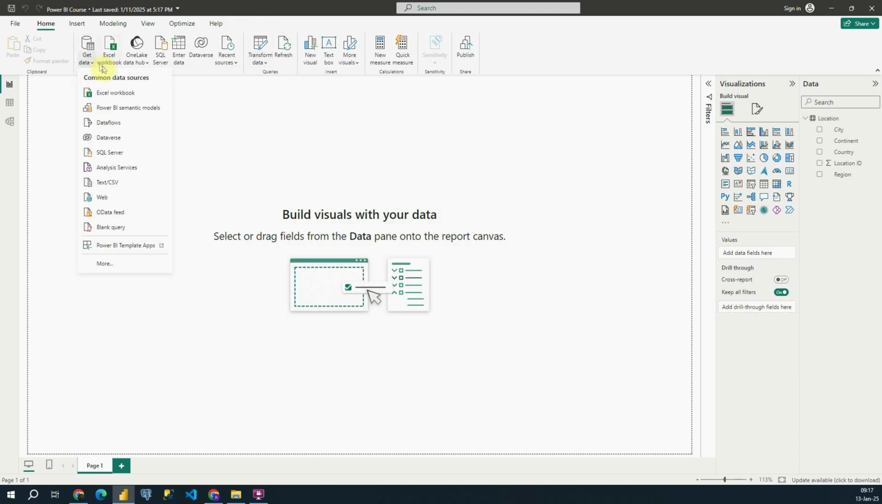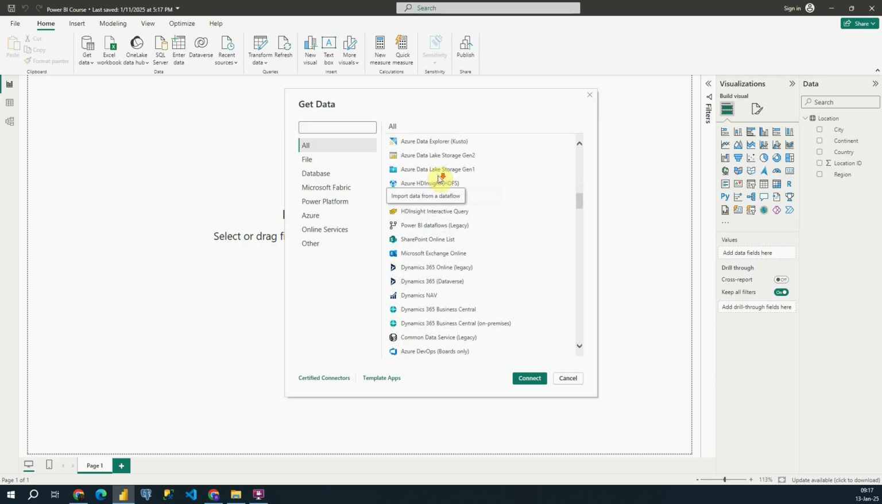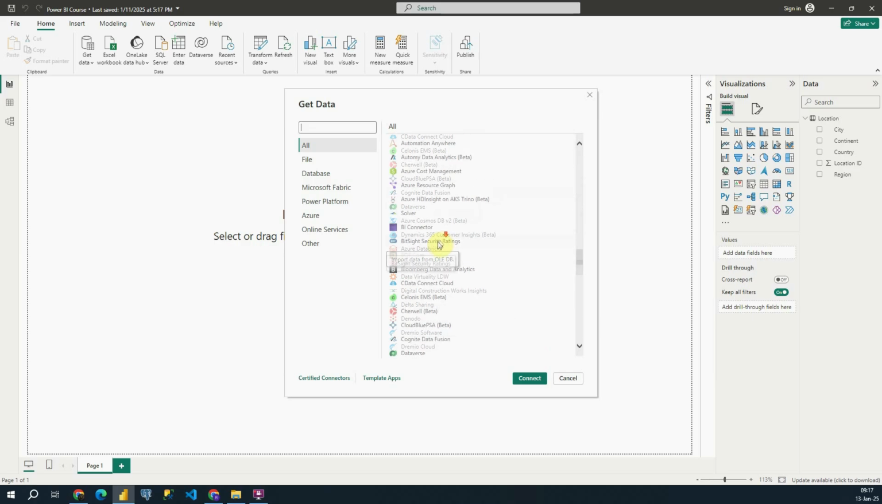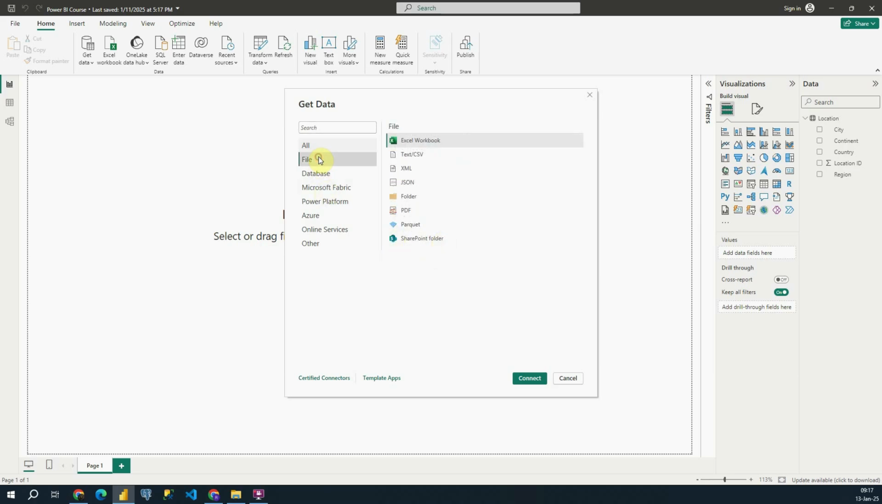But now let's click on Get Data, and then I'm gonna click on More. That way we will get the full list of data sources that we have. If I scroll down, you will be able to see a lot of them here. But also we have these folders with specific data sources. The first one is File: Excel, CSV, XML, JSON, Folder, PDF, Parquet file, and SharePoint folder.